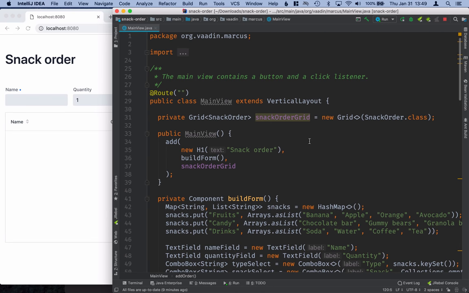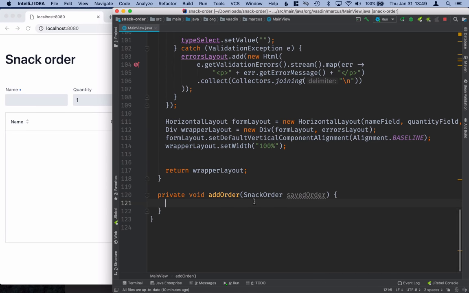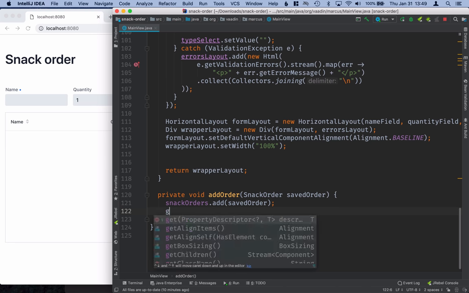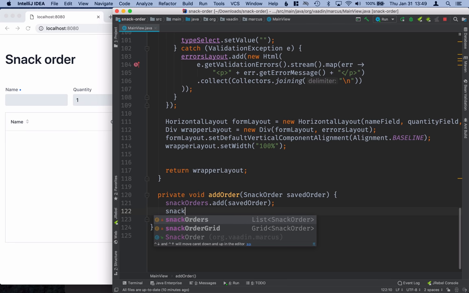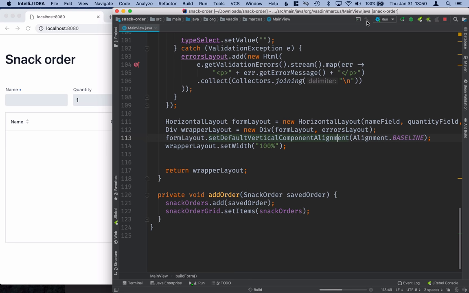Now in this demo, I'm just gonna keep an in-memory list of the different orders that we have. So I'll create a new private list of snack orders. Call this snackOrders. Will be a new, let's use a LinkedList like that. So what we can do here in our addOrder method is we'll take snackOrders, we'll add the saved order, and then we'll take the snackOrderGrid, and we'll call setItems with snackOrders. Okay, we'll save that, we'll build, and hopefully if everything went well, we should have a working application.